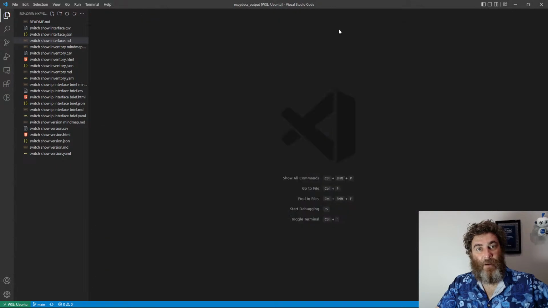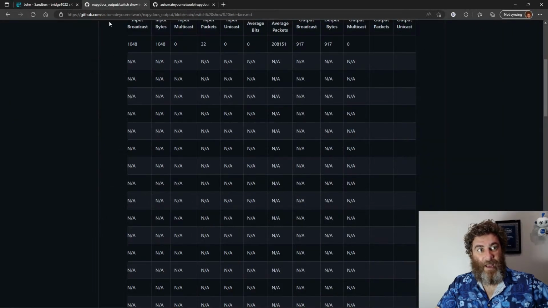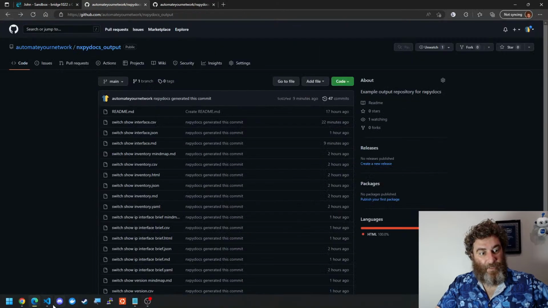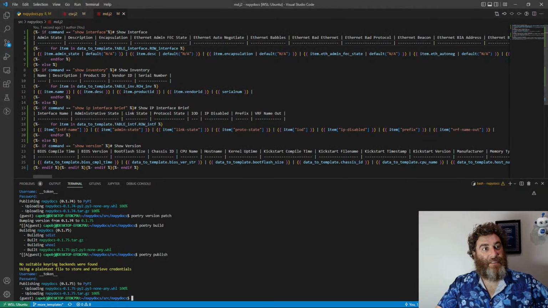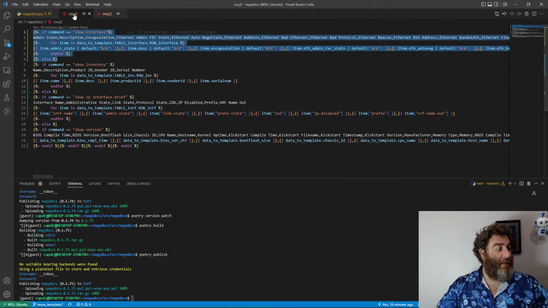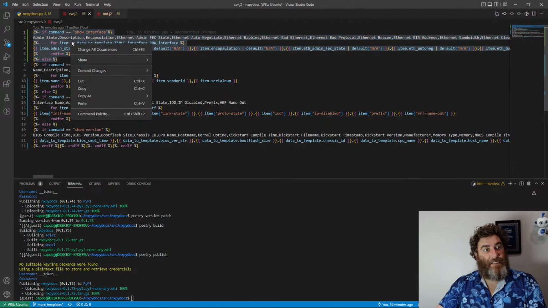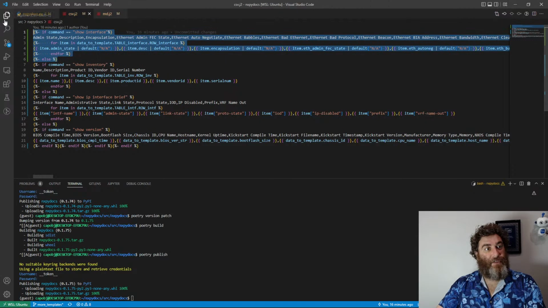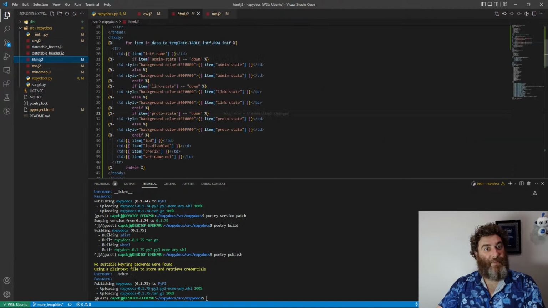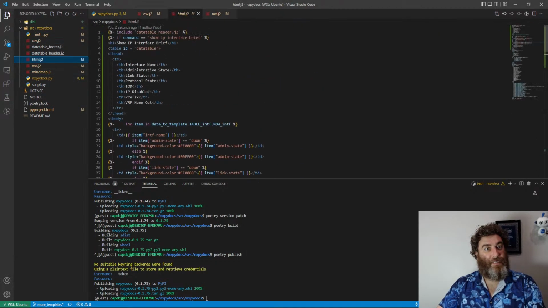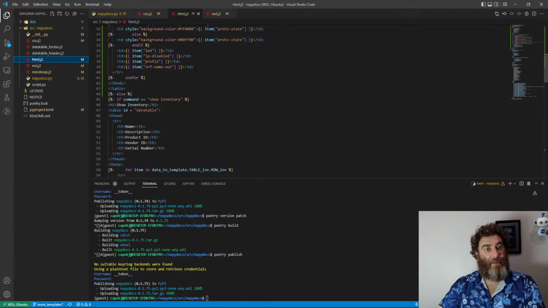Now I will make a more custom mind map file next. Well, not next, we'll do the HTML next. So for HTML, again, I'm going to take that same show interface code. I'm going to go into my HTML template. Did I reorganize these yet? IP interface brief. Not yet.